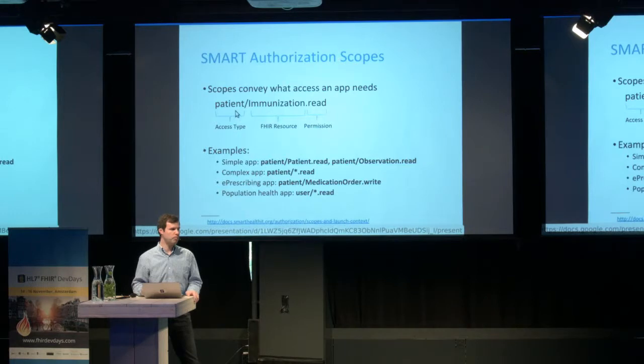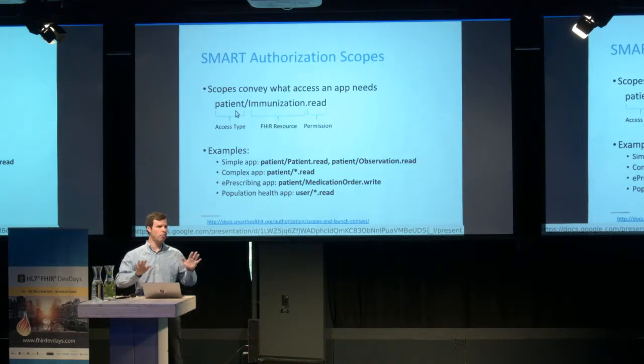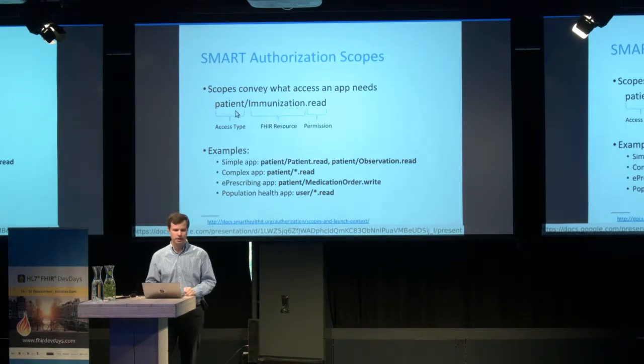First is this word patient here, which means for an app that's running on one patient at a time, the app only needs to get access to data in the context of that single patient. It doesn't need access to a whole population level. It doesn't need to access other patients, just the one that's in context in the EHR.